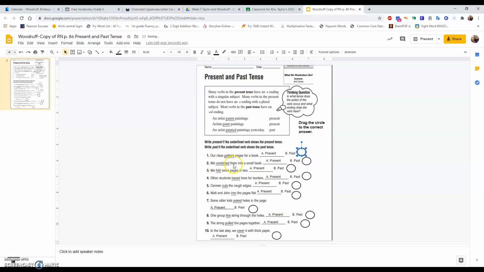Number 2, we combined them into a small book. Combined, A present, B past. Number 3, we fold some pages in two. Fold, A present, B past.